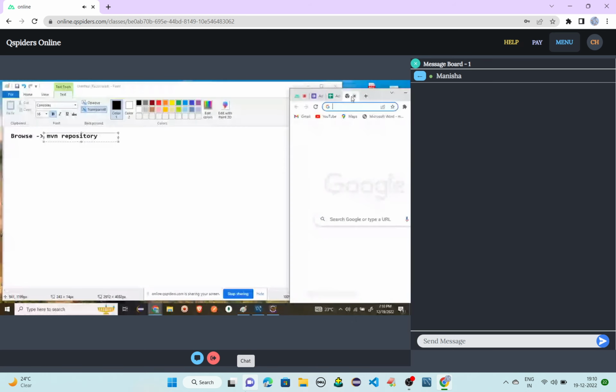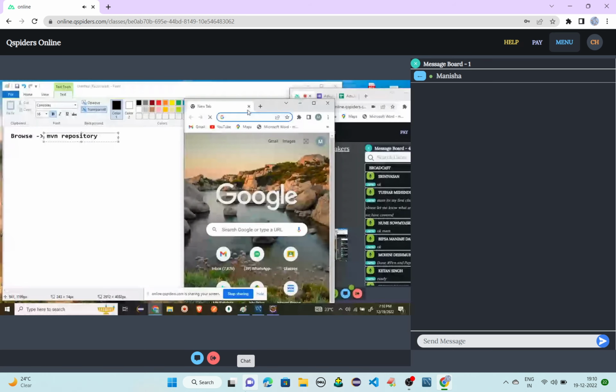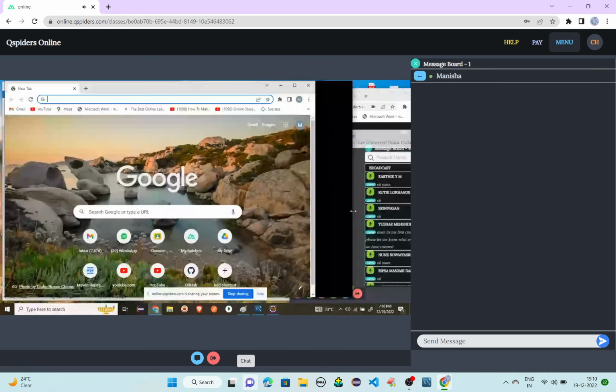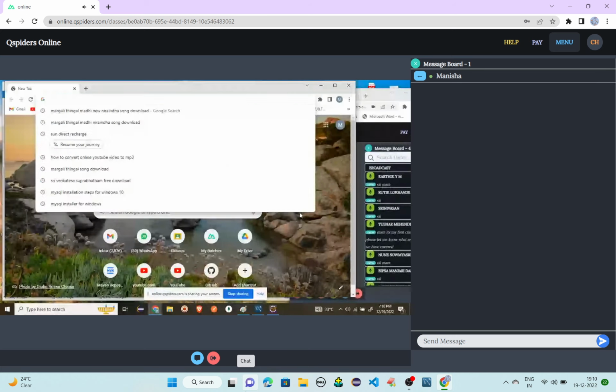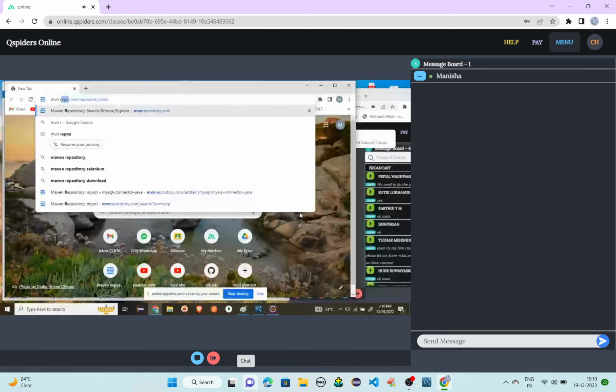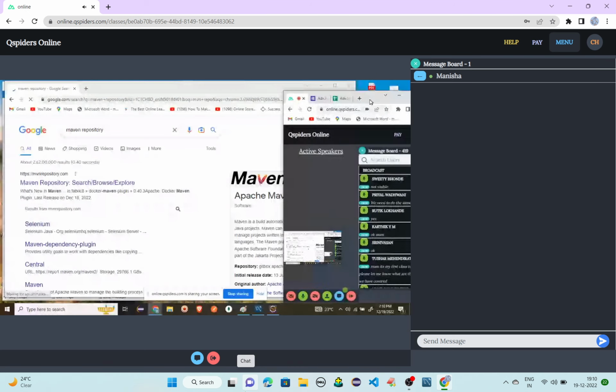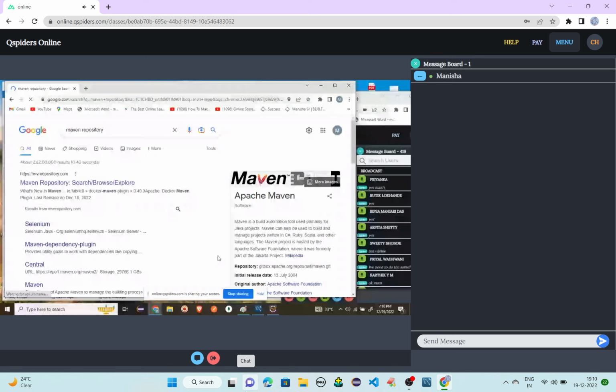I hope my screen is visible. So here, I'll just search for MVN repository. You can see this first link, https://mvnrepository.com. Everyone, you are able to see it? Click on that link.